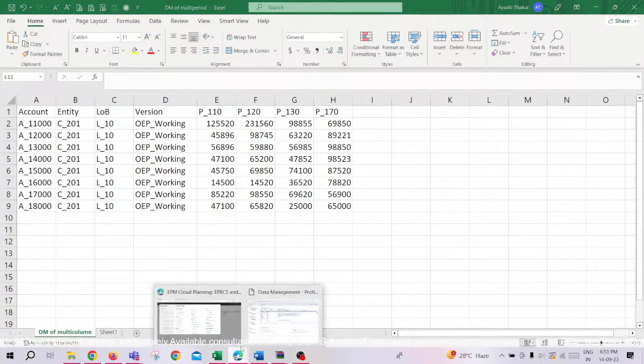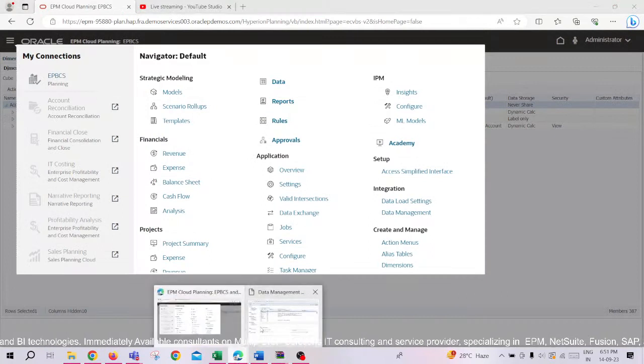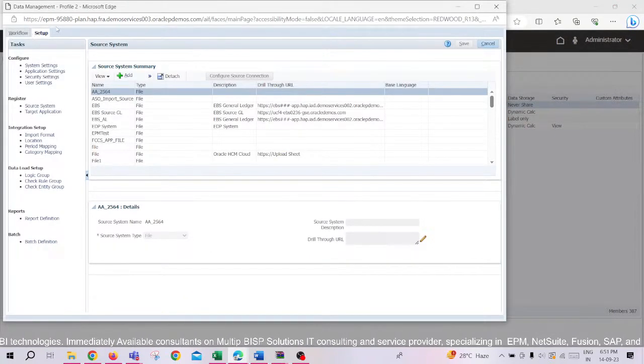So we'll first go to Integration. After Integration, we will select the process of DM. After going to the DM, this page will open. After that, we'll go to the Setup. After going to the Setup, we'll select the source system over here.